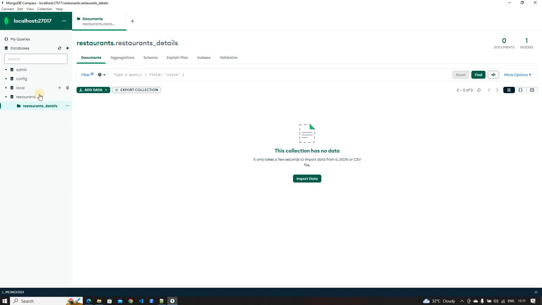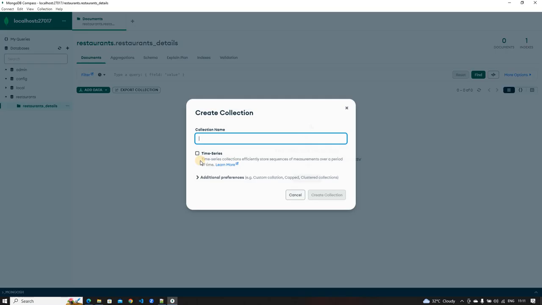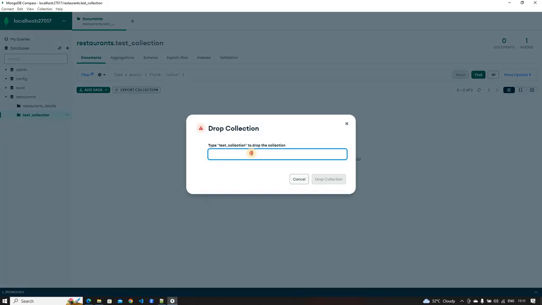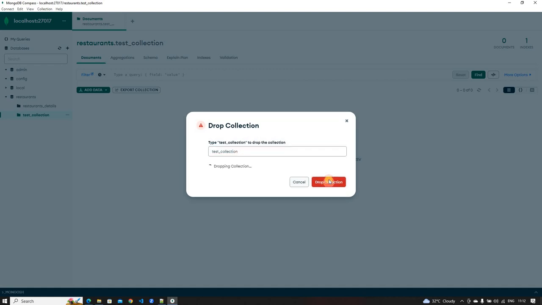Okay, so now my database got created, and along with that, one collection also got created. If you want to create any additional collections, let's say the database is already there, you can click over here. This plus symbol is there, and you can create any collection. Test collection, again the same thing, it will ask you about time series and all. So if you see, the collection will get created. So let me drop the collection, because even for this it will ask you to confirm again. You need to type the collection name and then click on drop collection.